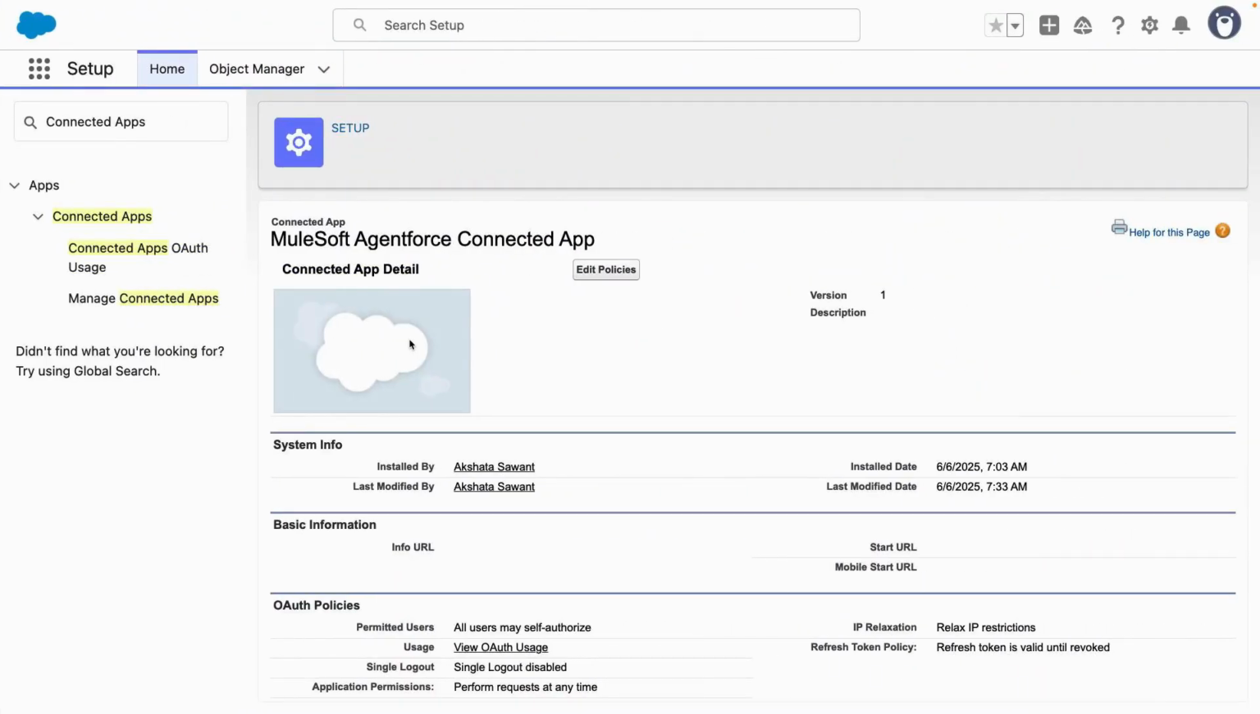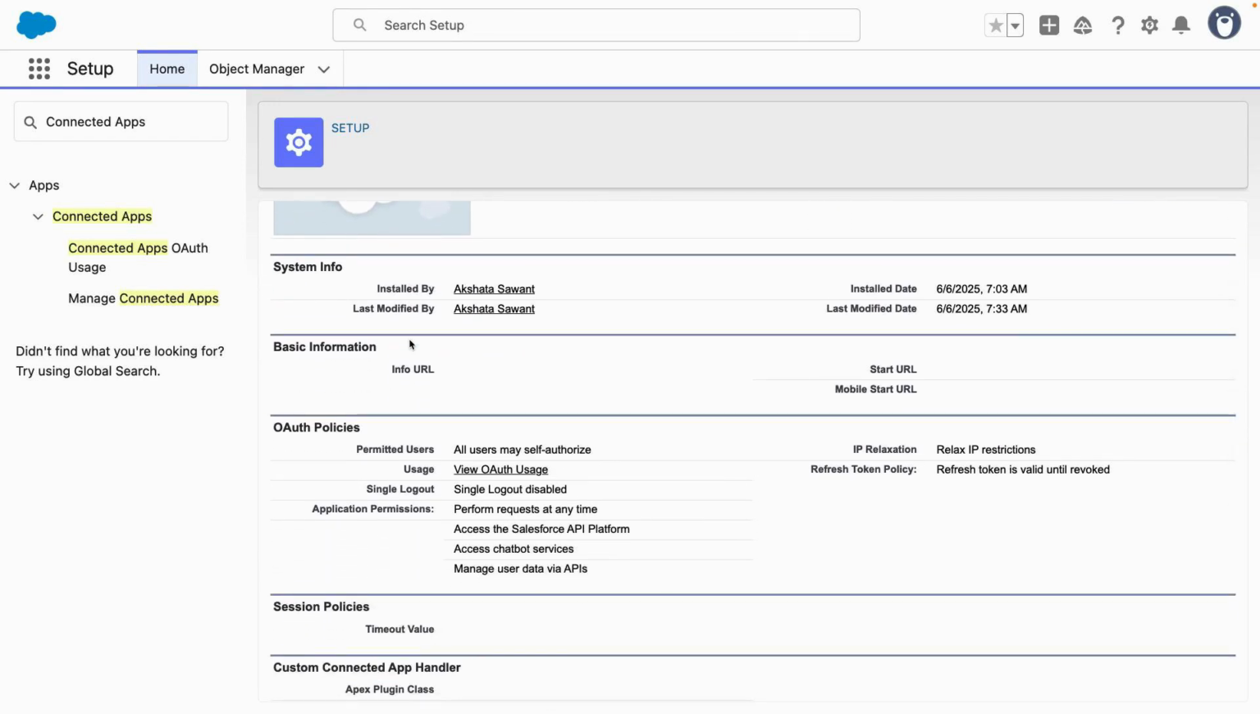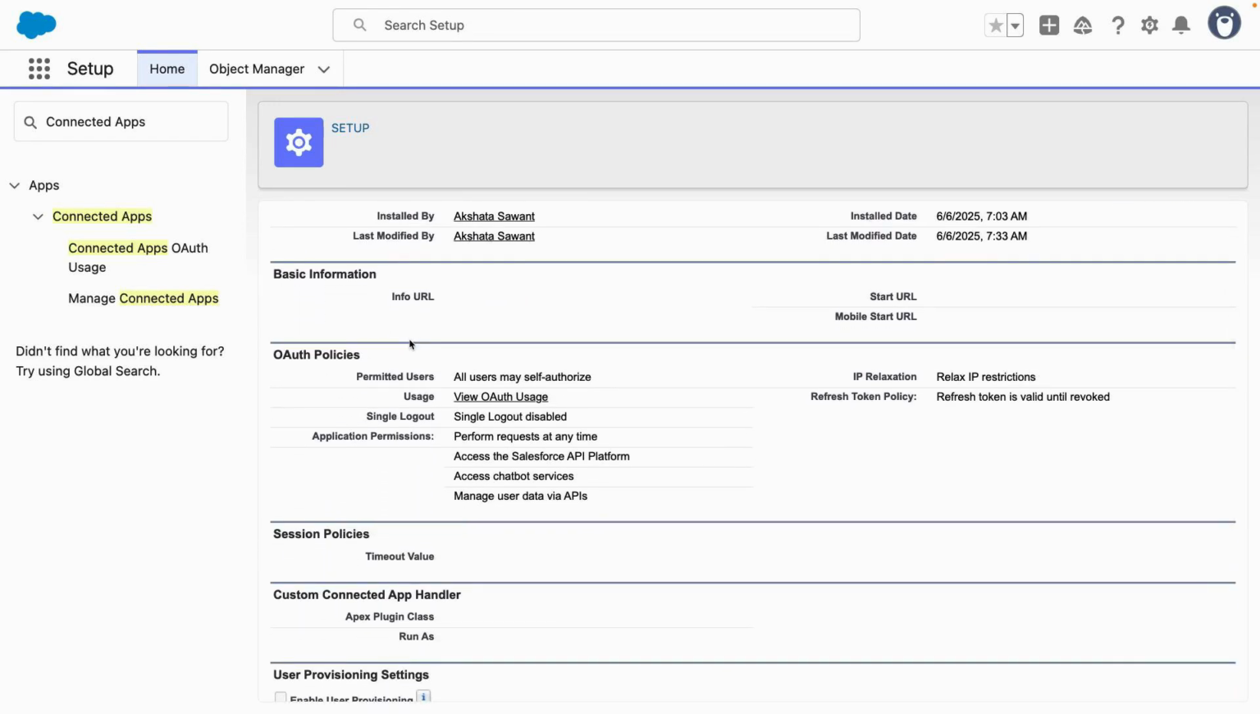Firstly, you'll create a connected app in Salesforce. This app helps us bridge communication between Salesforce and our systems. Make sure you have granted proper access rights, and once the connected app is ready, you'll also get access to the client ID and client secret. Make sure you save those credentials because we are going to need them going ahead.